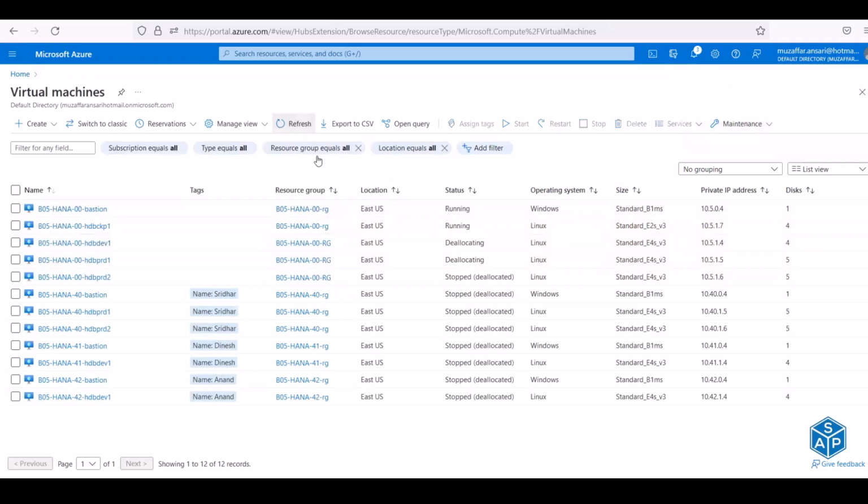So you can see this is the correct status, stopped deallocated. Just make sure that your system is in the stopped deallocated status. Then only your billing will stop.